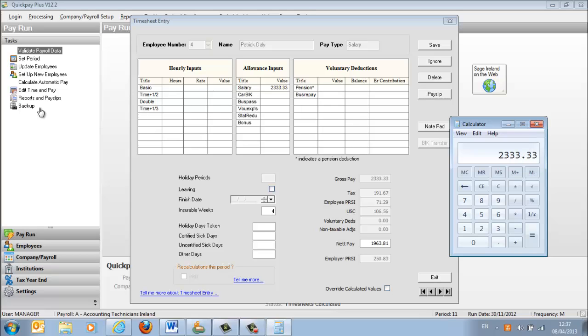2333.33 multiplied by 12 to get it a year, divided by 52. It was 538 euros and 46 cents per year. Oh, sorry, per week. That's his weekly gross pay. This is less than 600, so his redundancy is going to be calculated on this figure.